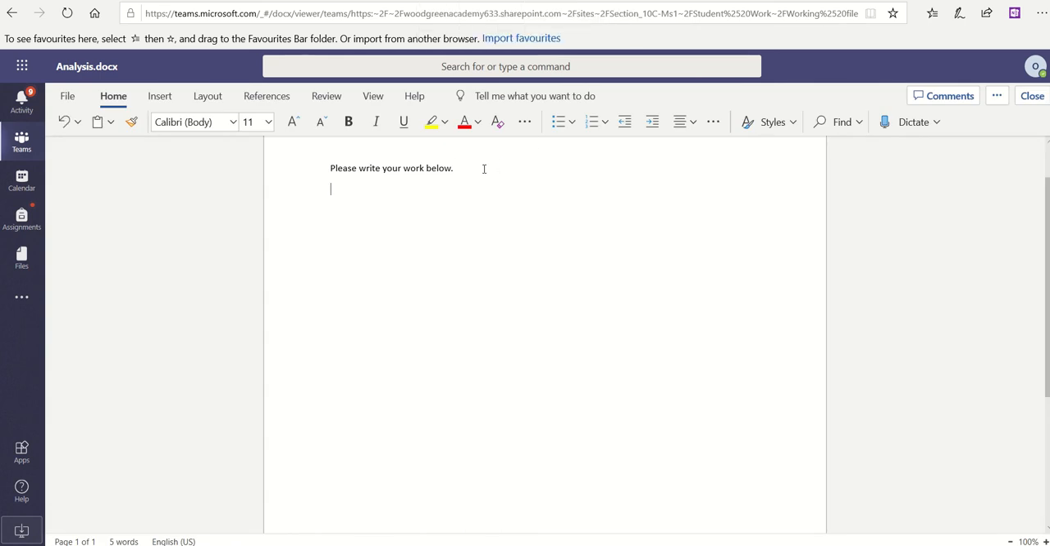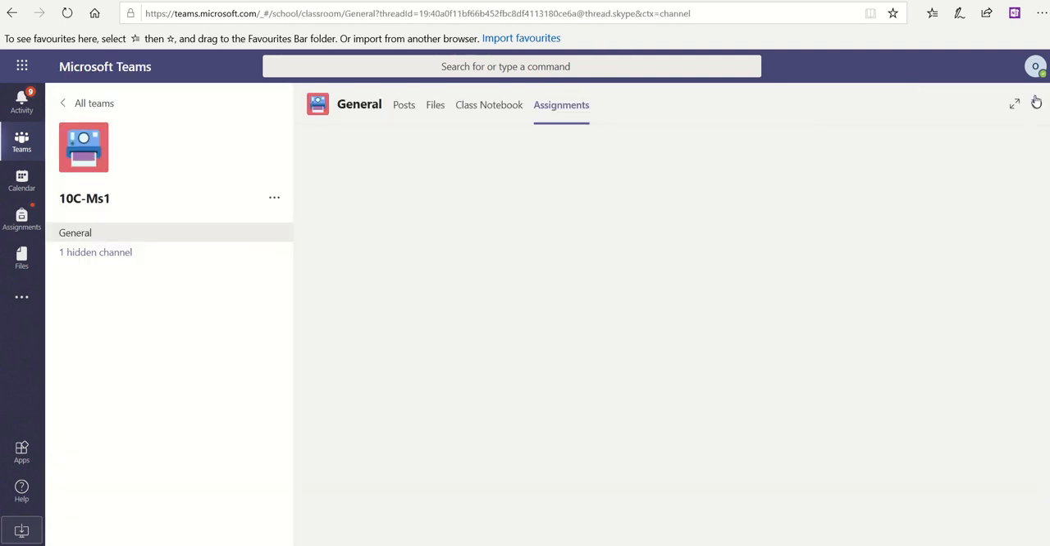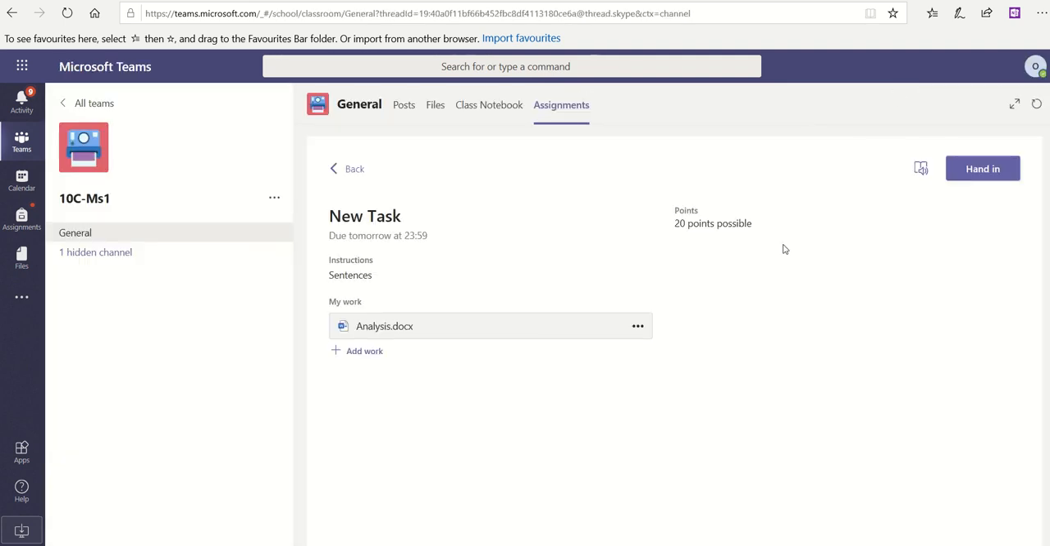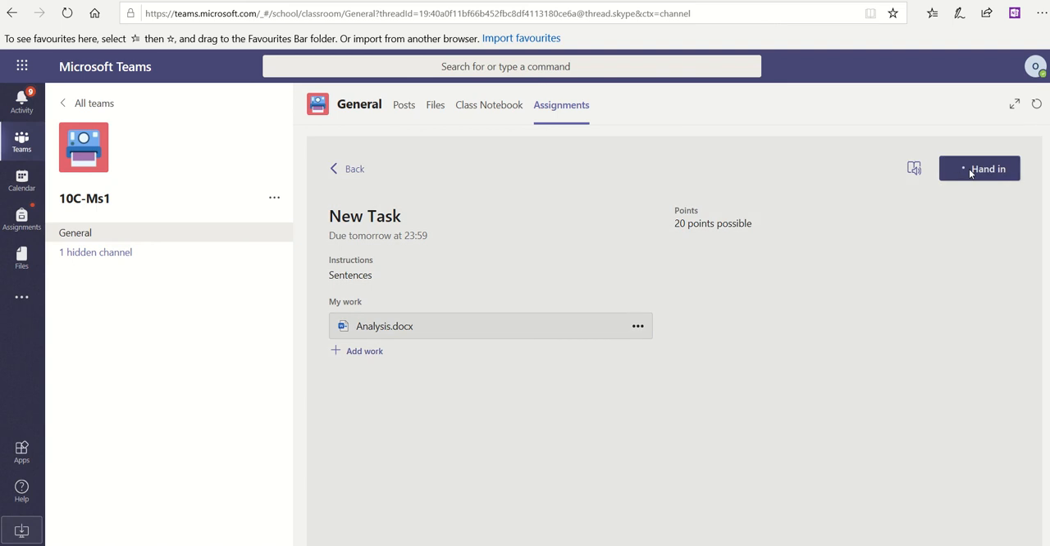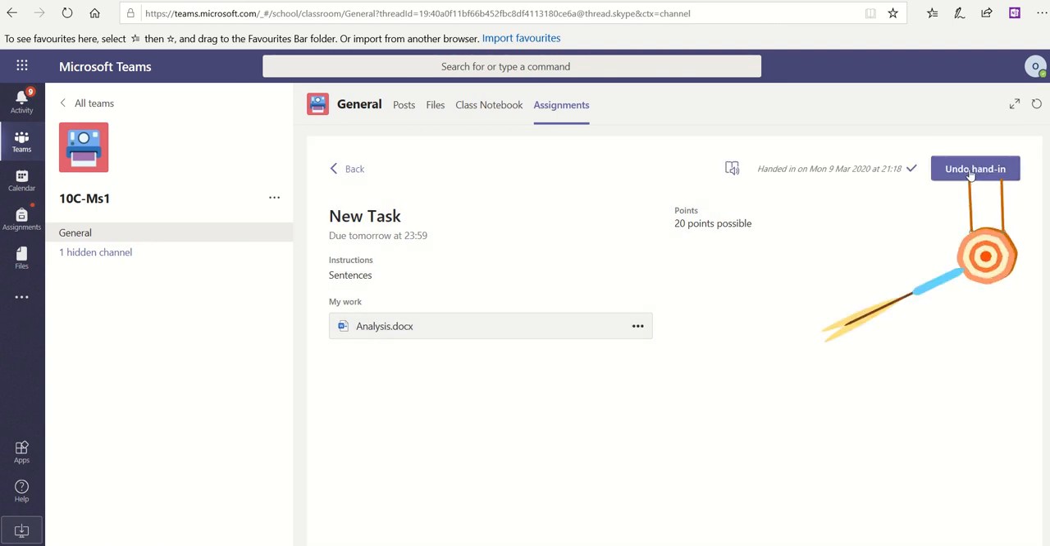So the student can add their work here. They click close once the work has been complete. There is a hand in button. Now it doesn't matter to the member of staff if they don't do that. We can still read their work. However, we do get a notification on our end that it's been handed in. So let's have a little look at what that's like.